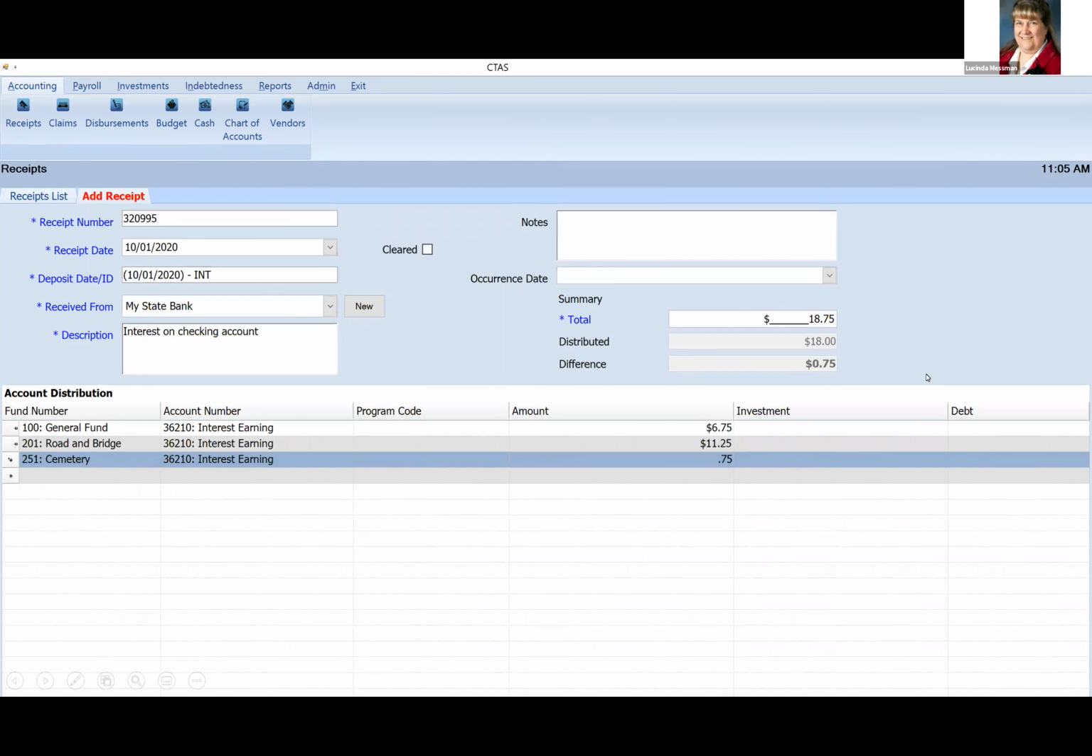So once we have a receipt, I want you to look right here. I put the letters INT right here on this deposit date ID. That is on purpose. When you get ready to balance the checkbook in CTAS, it adds all of the deposits made on the same date together. And that, while it works just fine, it just takes you adding some numbers together. For me, I'm lazy and I don't want to have to add the interest to the deposit that was made the same day.